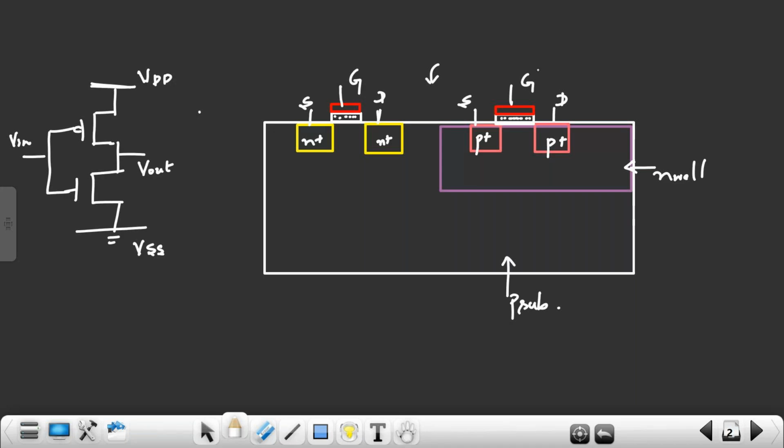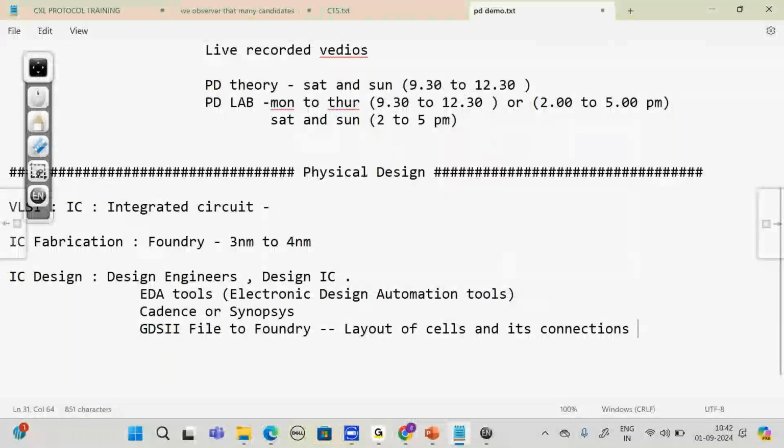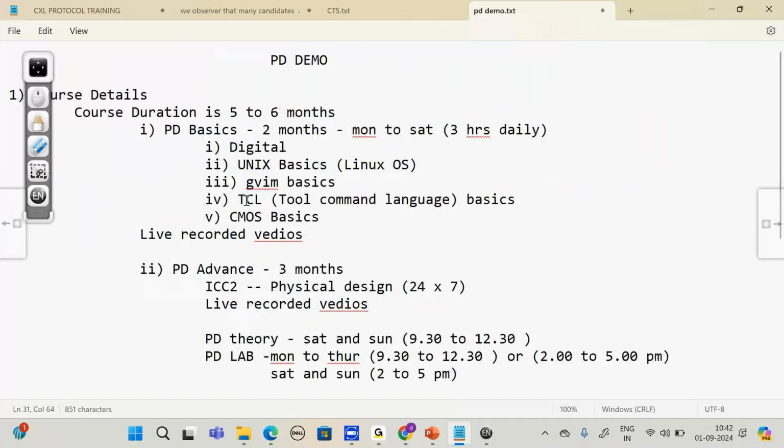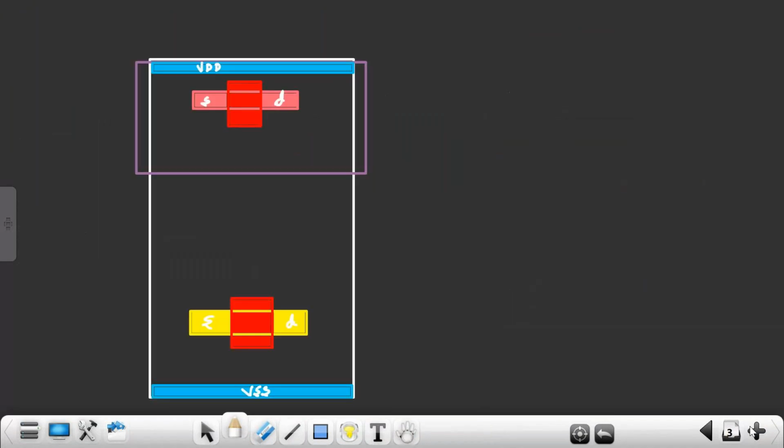We will discuss that in the CMOS basics. For that reason only, you should attend the CMOS basics, right? We cannot discuss all the PMOS, NMOS in the demo classes. So if you don't know what is PMOS or CMOS, NMOS, please attend these basic classes, CMOS basics. Our intention is to discuss only the demo.